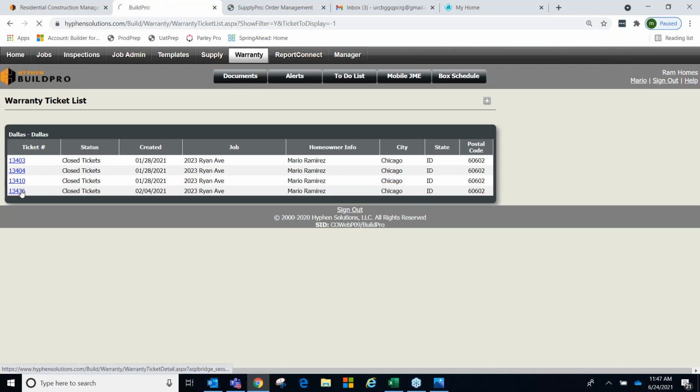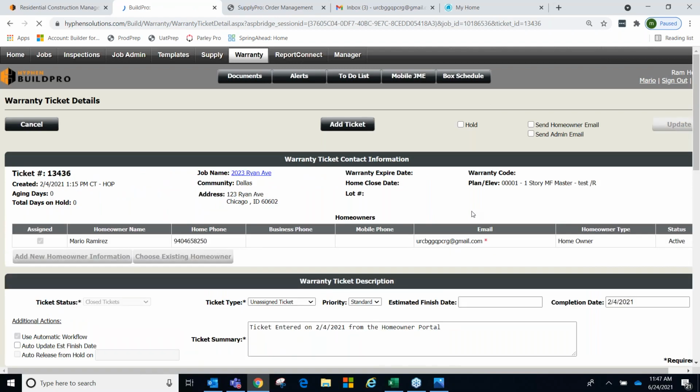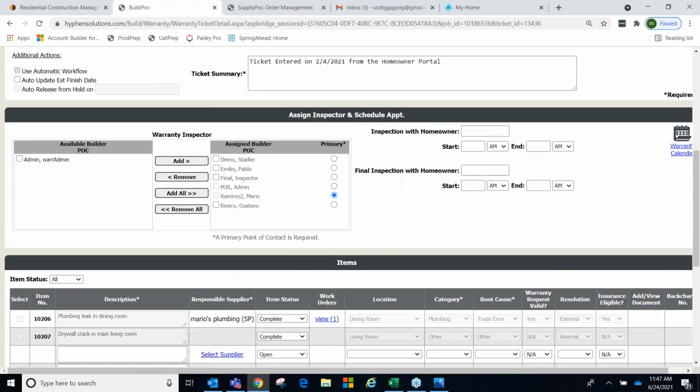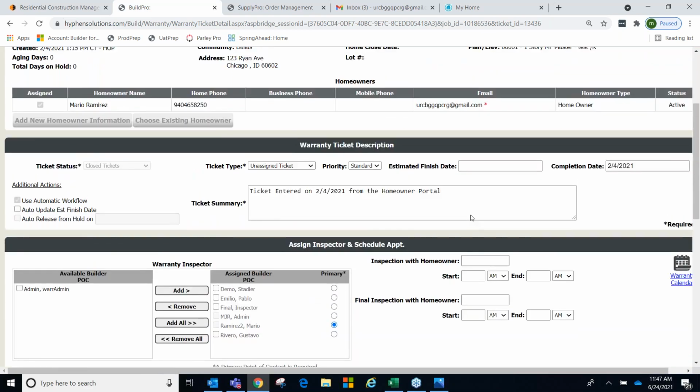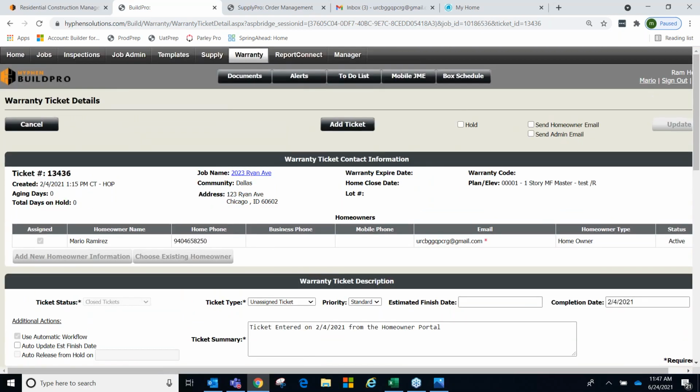We can click into that individual ticket number, and it's going to give us all of the information and all of the history. What happened with this ticket, what was shared, what work orders were completed, and you're able to report directly off of this one page. Now, that's made simple right off the homeowner portal.